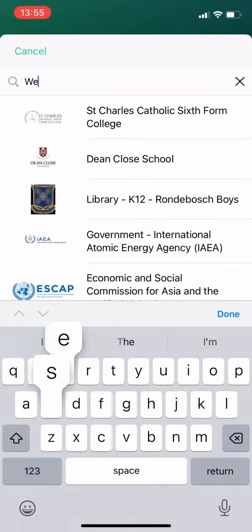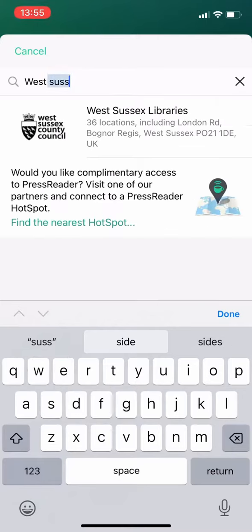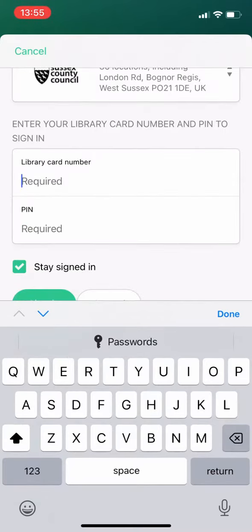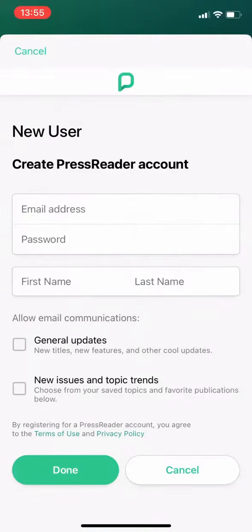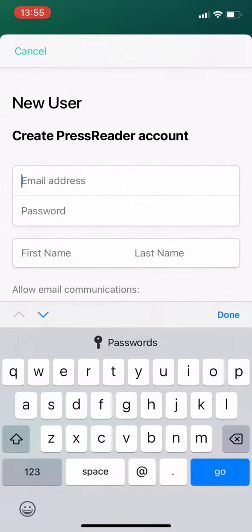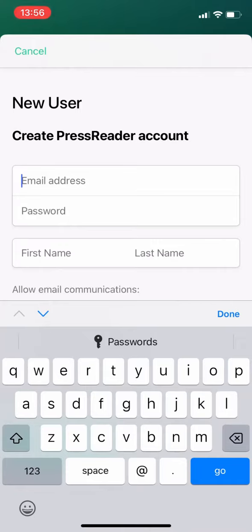Start typing West Sussex Libraries. Select West Sussex Libraries from the list. Type in your library card number and PIN. Tap on Sign In. Now you need to create a PressReader account.